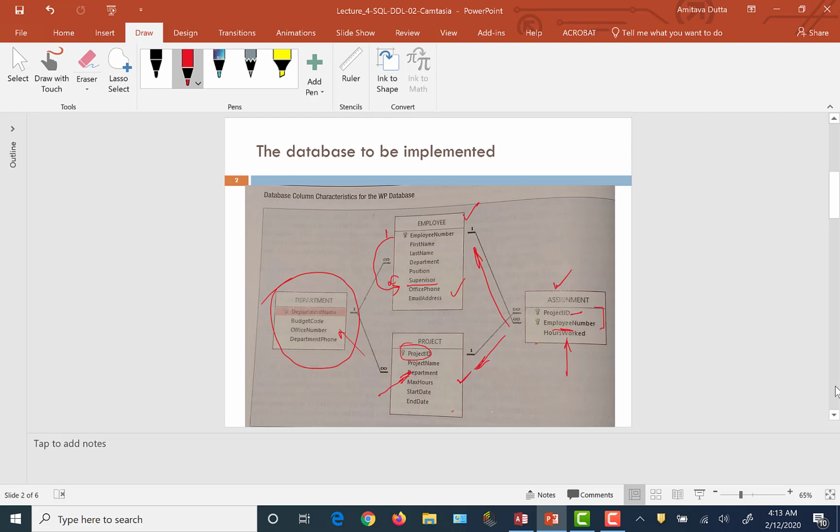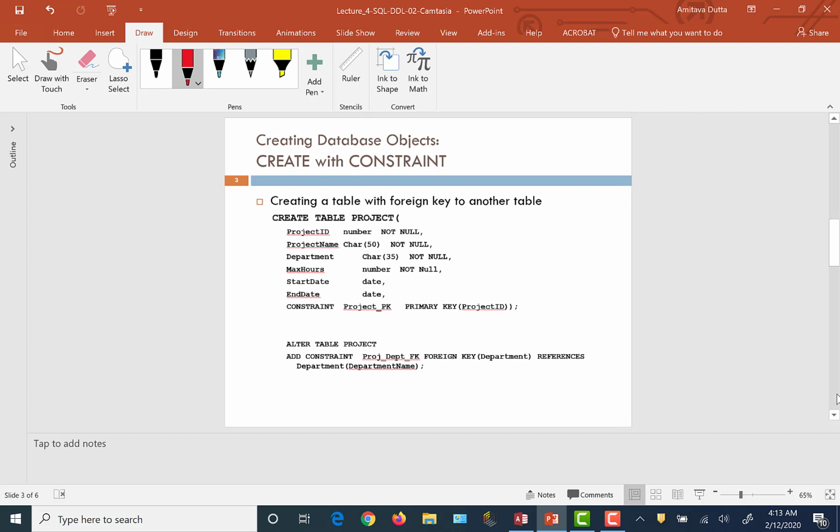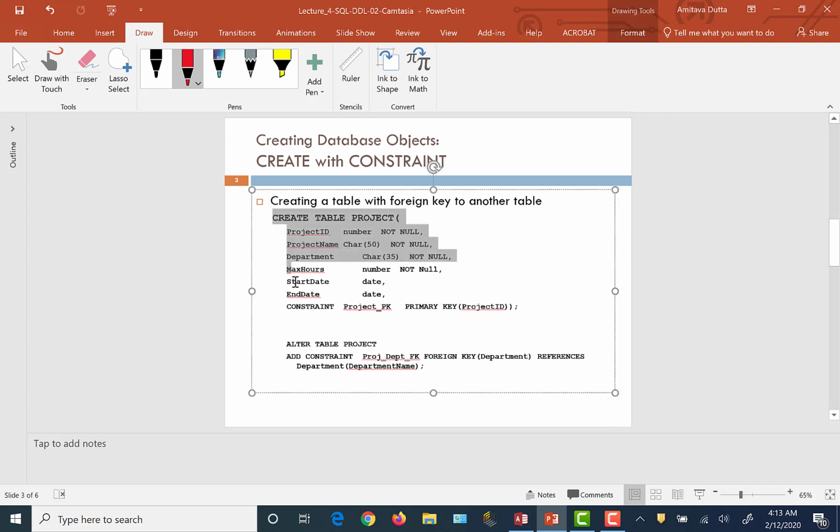So let's begin by creating the project table, and you will see how referential integrity is set up. So here's the project table. Again, you can see the command is very similar. You've seen that in the previous tutorial. You have the create table command followed by the name of the table itself, which is project, and then you have the names of all the columns and their data types, whether it's character, date, string, what have you.